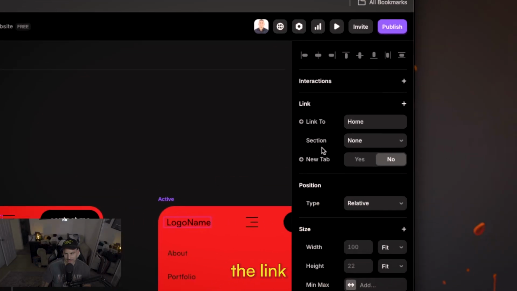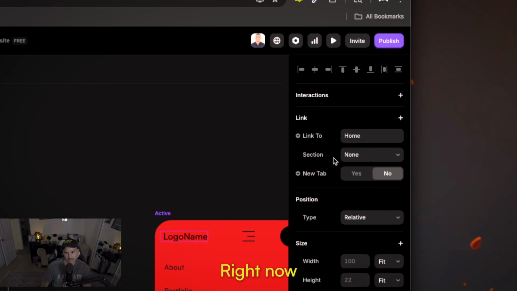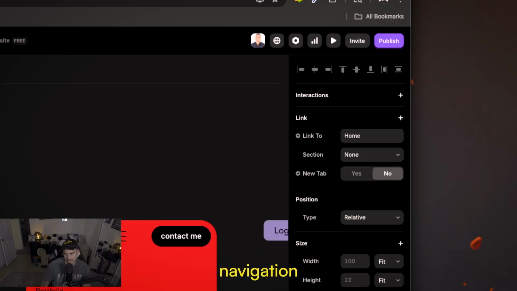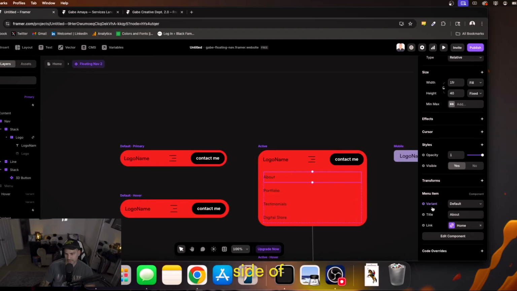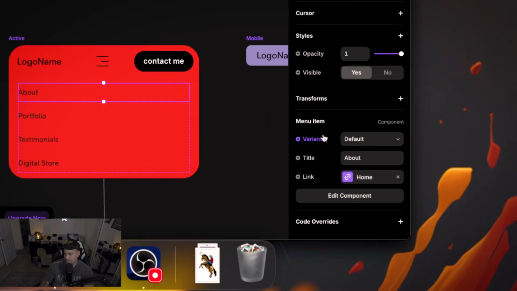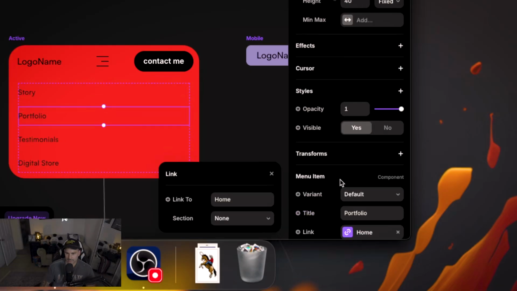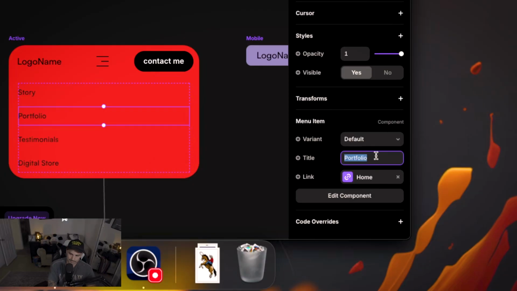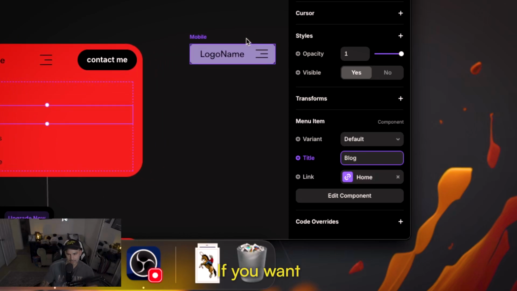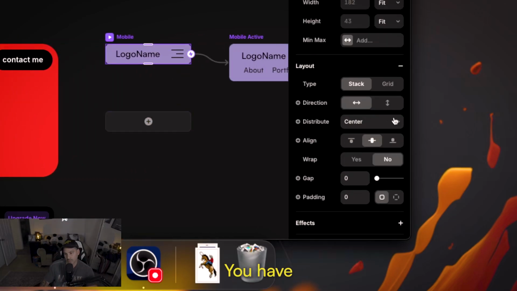Since this is where you'll change the link as well, over here. Right now it's going to home. If you want to change the navigation items, same way. You'll see on the right side with the panel here. You can change the title there. About, to whatever you want. Let's say story. Then change the link here again. Let's do blog. So there you go. If you want to change the mobile, you gotta do mobile. You have to change the color as well.